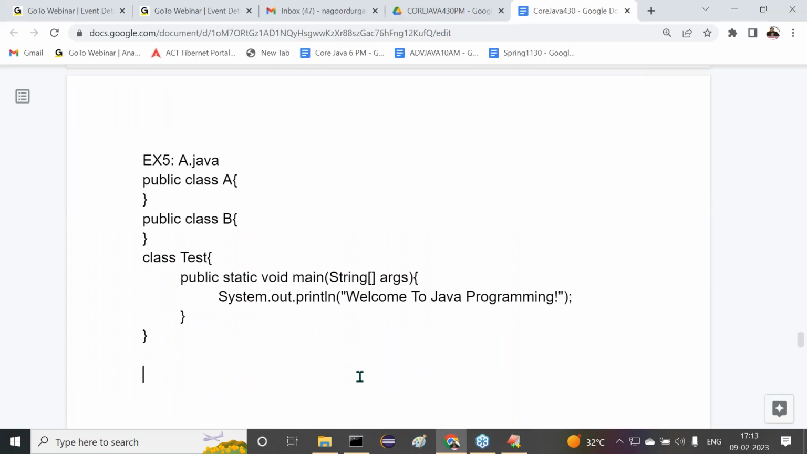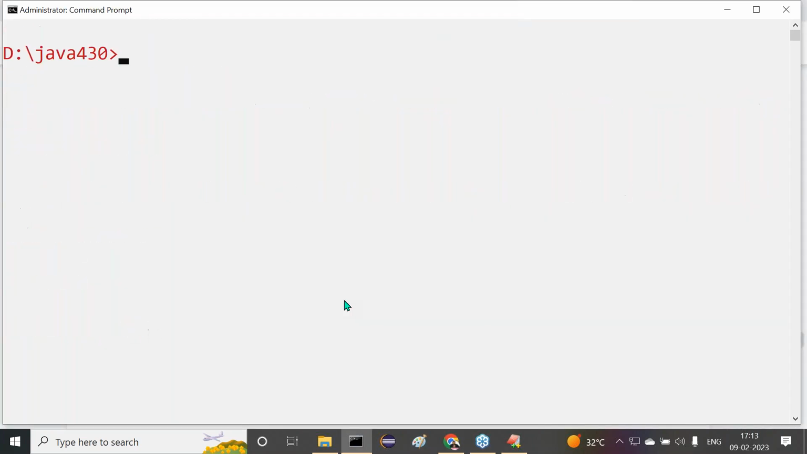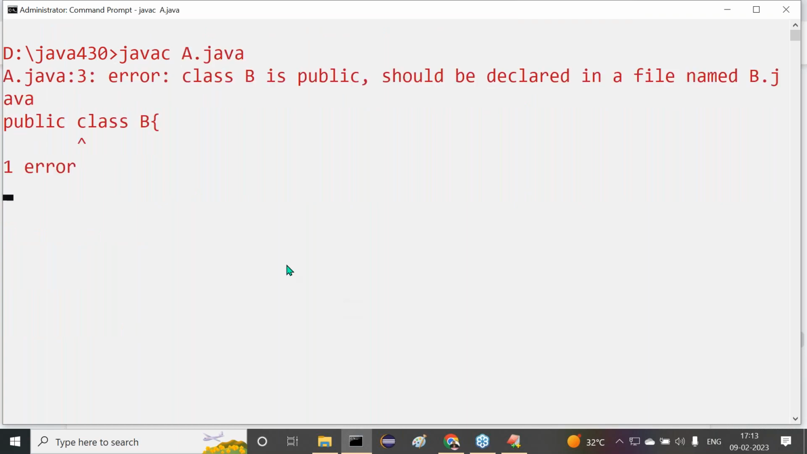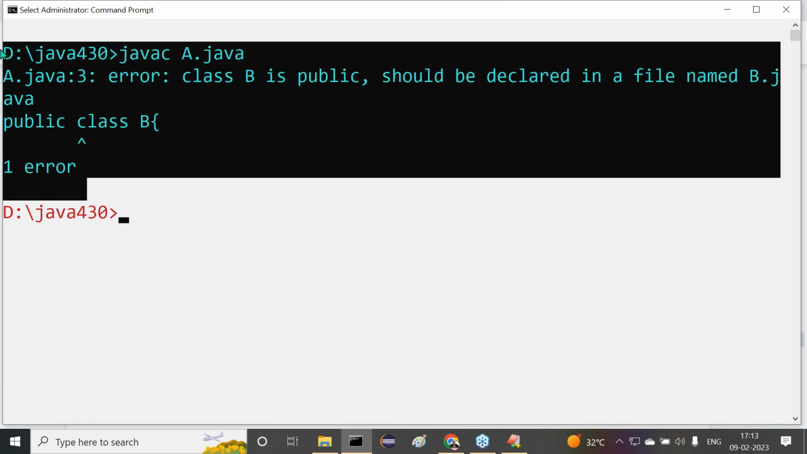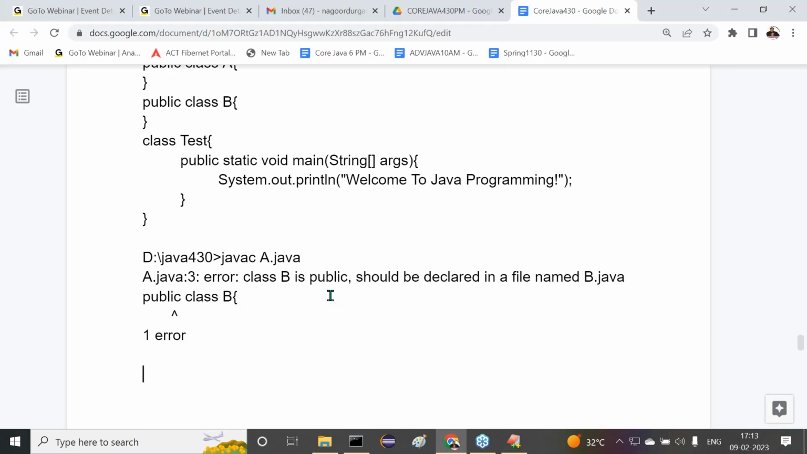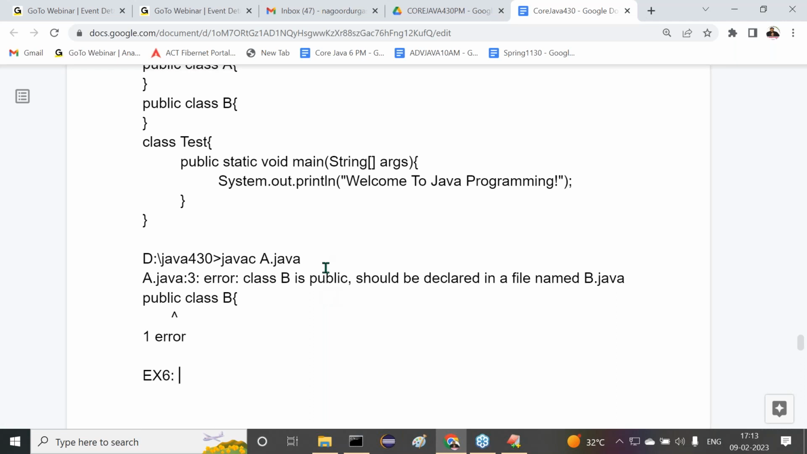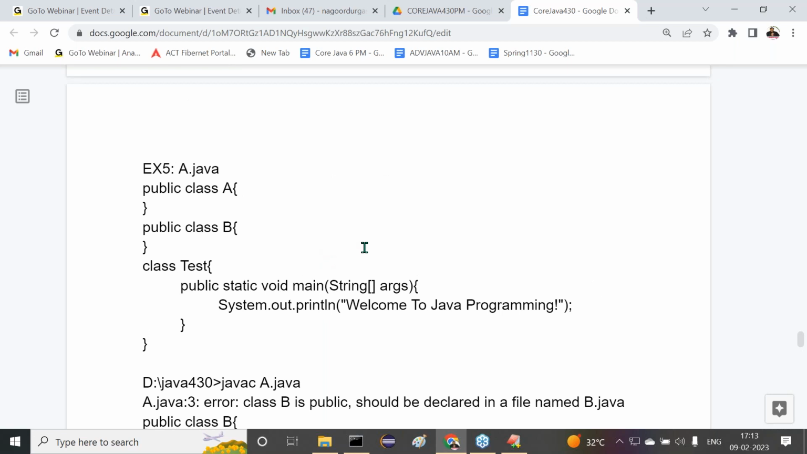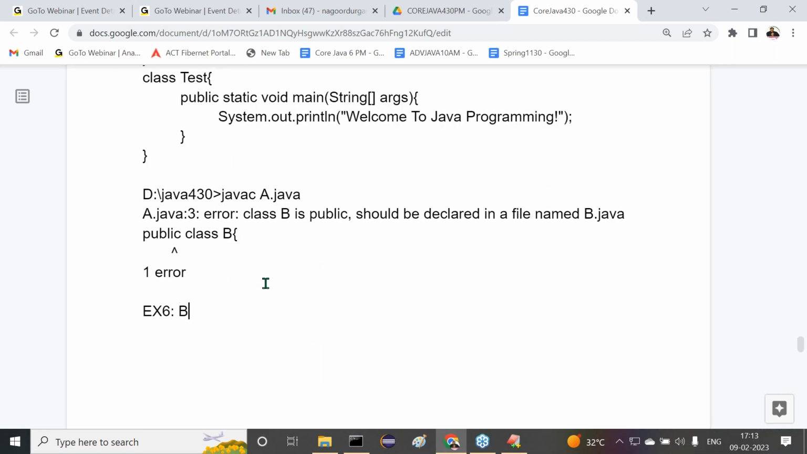This example here I have seen. Now, one minute. Now javac A.java. Yeah, this error here we are getting. Let us check this clearly. Next one is another example. For the sake of your document I'm providing this. Now this time we provided B.java. We saved it as B.java.